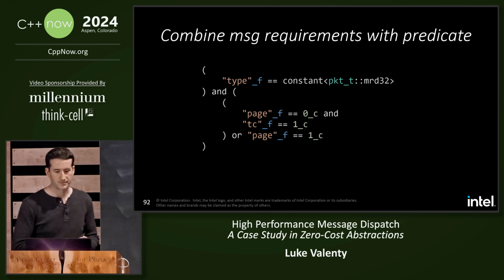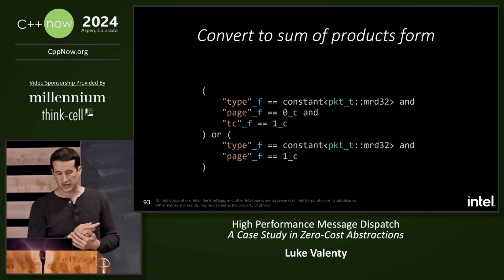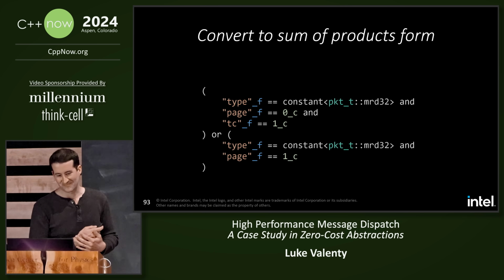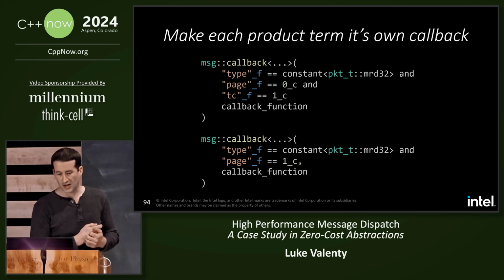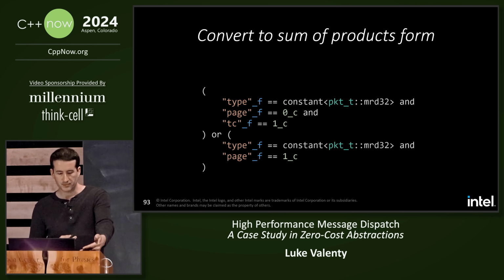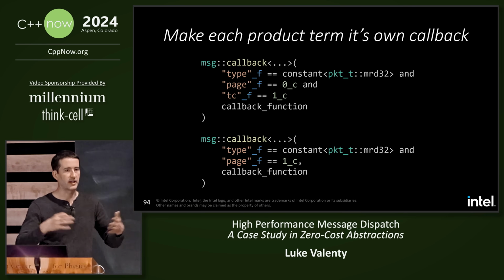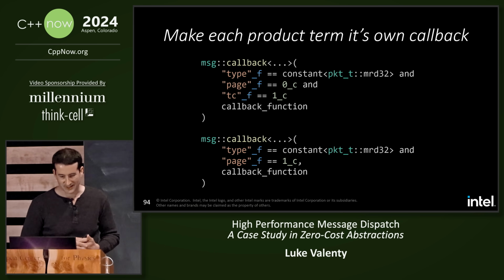Okay, that's memory 32, great. And then we want to convert to sum of products form. This is really easy on slides, right? And I was like, oh, this couldn't be too hard. And then what we can actually do is a really simple transform. Each product term, we just make into its own callback, right? We just replicate it. That's easy. I didn't have to do a whole lot to make that work.